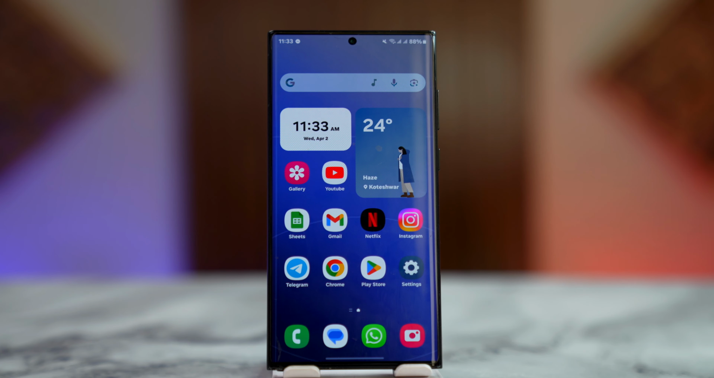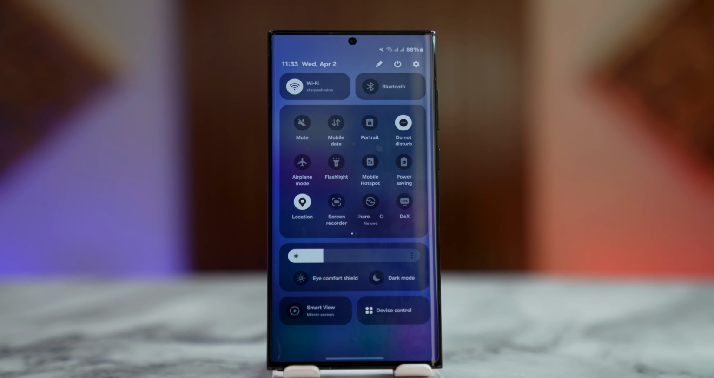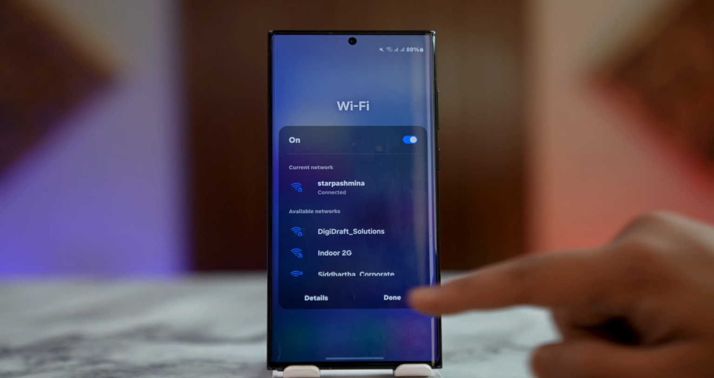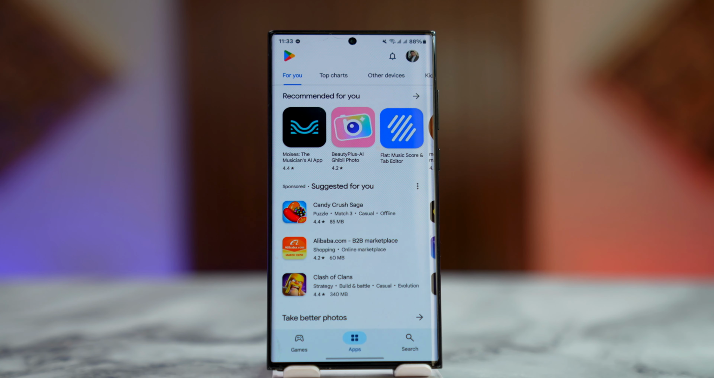First of all, make sure your Android device is connected to a stable internet connection. If you're using Wi-Fi, try switching to cellular data if your internet is not stable. Then open up your Play Store.